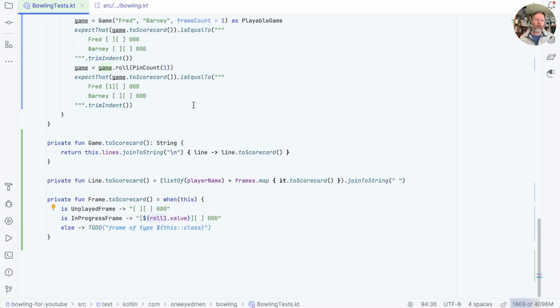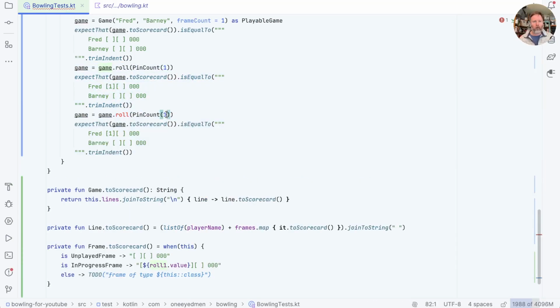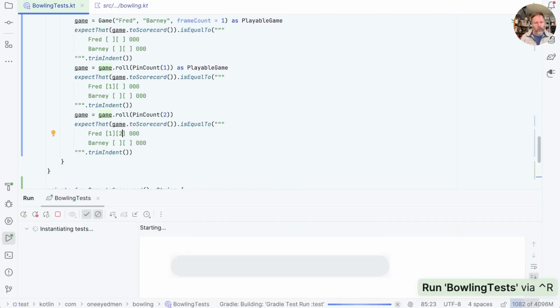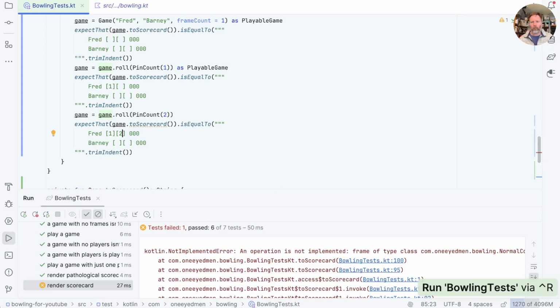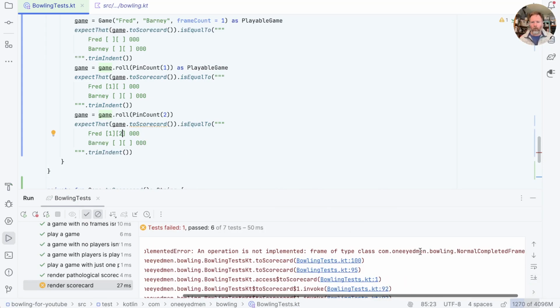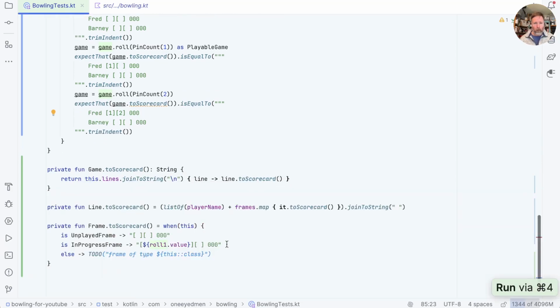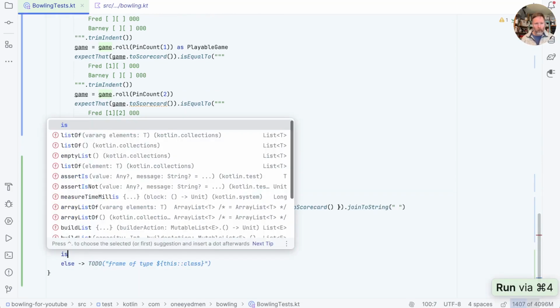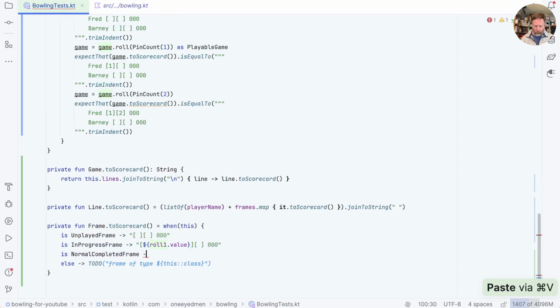And now we can step through our game in order to add another type of frame. So if Fred rolls a 2, you could only do that if this is a playable game, and in that case we'd expect a 2 in there. That should be caught by our to do, and is, look, and this is a normal completed frame. So let's remember that. Go in here and say is normal completed frame.